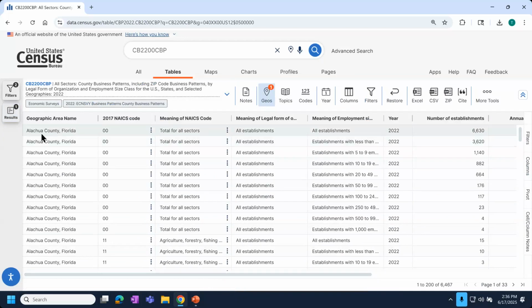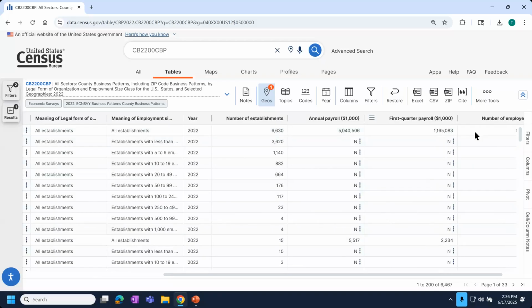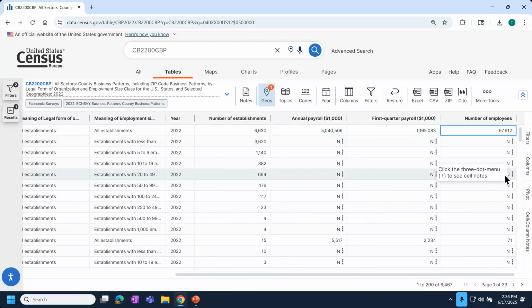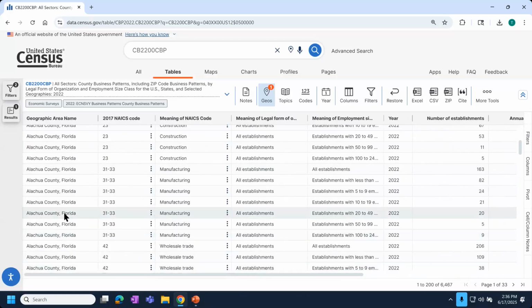So here, just to refresh ourselves with what we're working with and what we can expect when we get to the maps, on the right side of the table, we see the ultimate data that this table's providing. It's going to tell us the number of establishments, annual payroll, first quarter payroll, and number of employees. And we get that data, on the left-hand side, for different contexts.